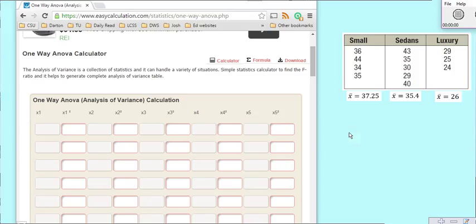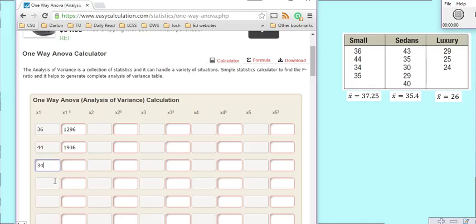So just like in our previous slides, the introduction, this would be our x1s, this would be our x2s, this would be our x3s. So we come over here into our x1s, type in 36, and it actually squares it for us, which we don't really care about. Our 44, 34, and 35. You come over to your x2s, type in your 43, 35, and so forth. I'm going to hit pause. I'll finish putting those in.